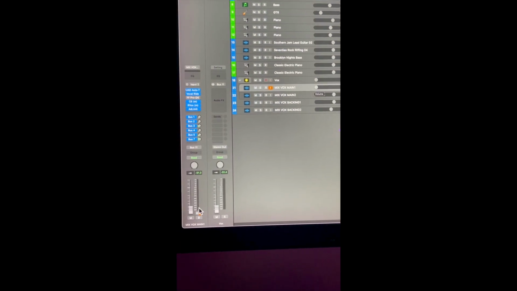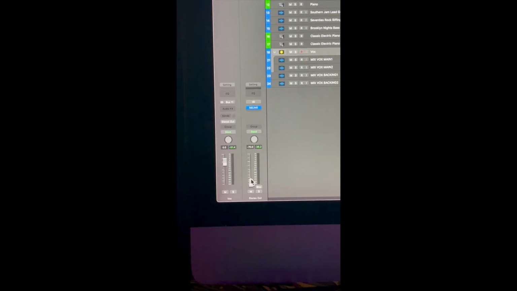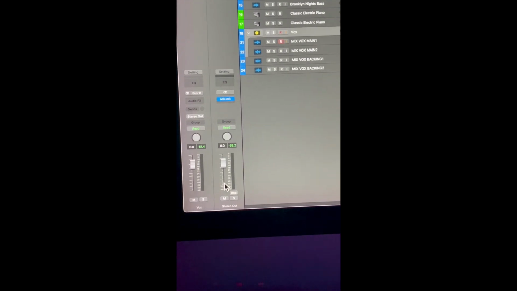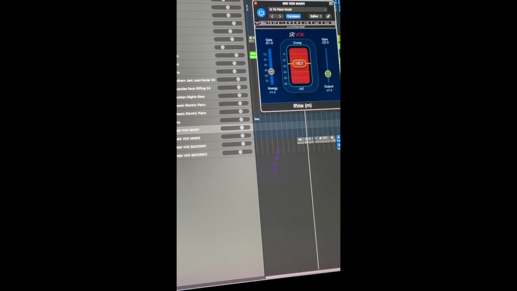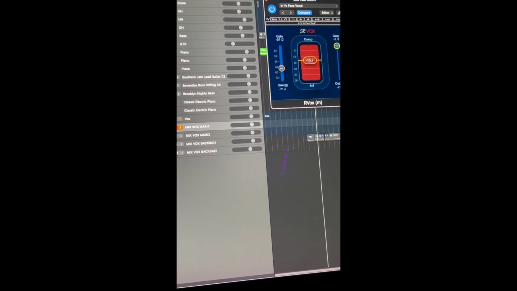Here, you just want to make sure you got your volume up on the channel. If it's all the way down, you're not going to hear anything. Make sure it's up on the bus. Make sure it's up on the stereo output. And if you got compression, make sure your gain's up there. Make sure your effects and plugins are not bringing them down.